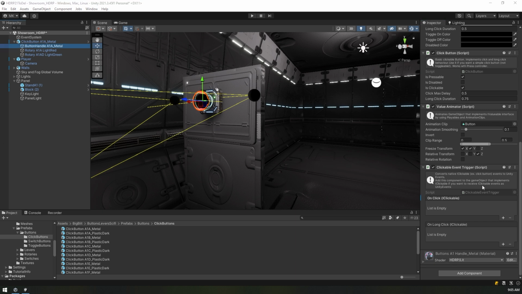Okay, let's keep the remaining components for now and focus on the last one. To use the button, click on the plus icon on the on-click panel in the clickable event trigger component. In the newly created field, we'll assign the component to which we want to send messages. In our case, it will be a light. We'll use the button to turn the light on and off.